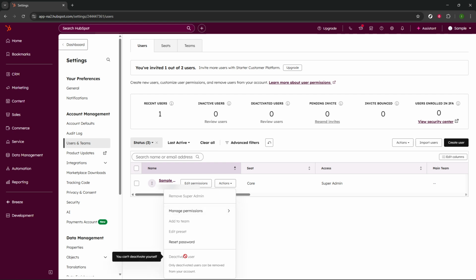This tells HubSpot to revoke that person's access and, if applicable, free up any paid seat they were occupying. Their past activities remain on records, so reporting and timelines stay intact. If you're deactivating someone who owns contacts, companies, deals, or tickets, consider reassigning those items first so nothing gets stuck. After you pick Deactivate, follow any on-screen prompts HubSpot presents to complete the process. In most cases, it's a quick confirmation and you're done.